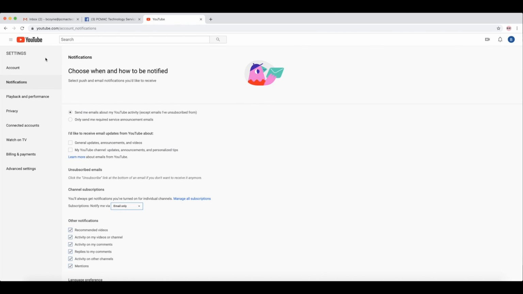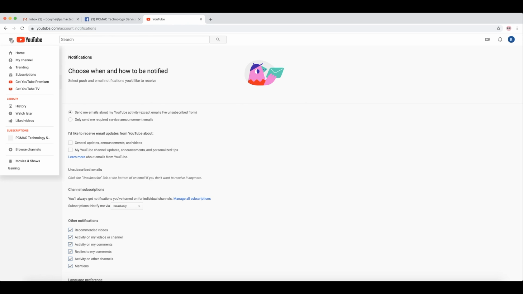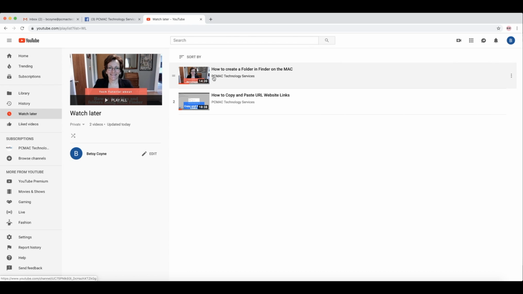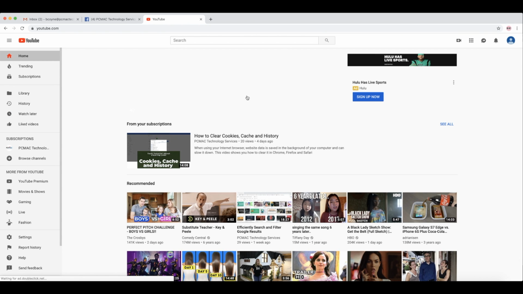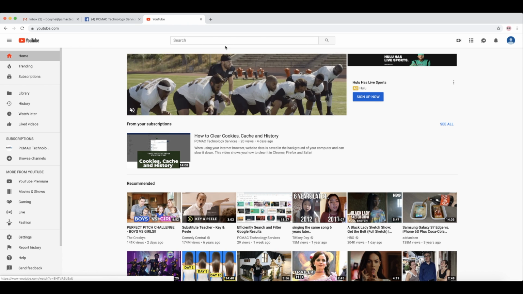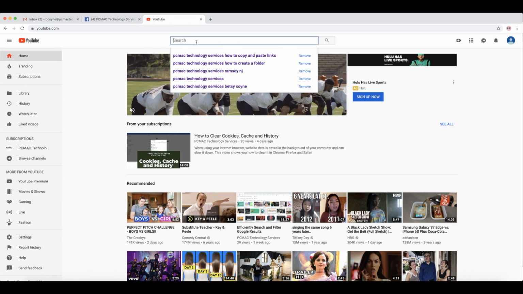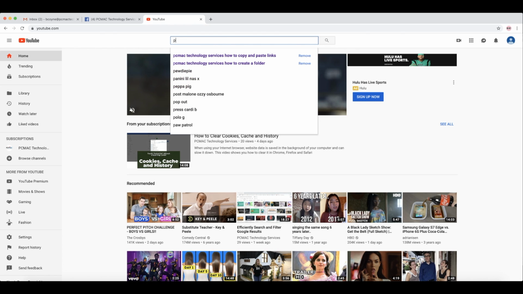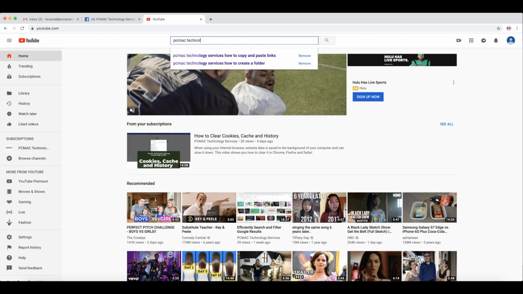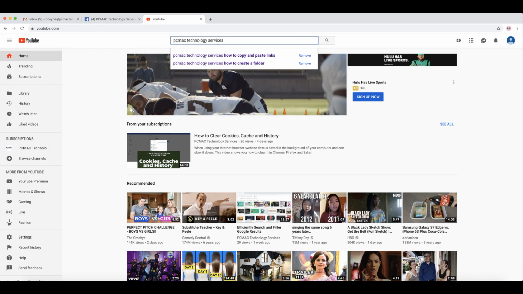And then to work your way back to the videos you were watching, you can click the 3 stacked lines, and then you can either go back to watch later, or you can even go to home. So watch later would bring up the watch later list, or you can click on home, and that brings you back to the YouTube home screen, where you can use this search box at the top and search for a video that you would like to view.